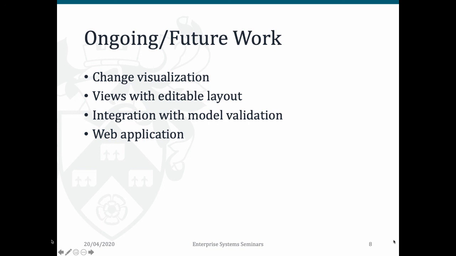And then, because Picto is based entirely on web technologies, it would be nice at some point to create a web application so that we can produce these visualizations. We can allow people to explore models from a browser without needing to have Eclipse. Okay, and I think that's everything.